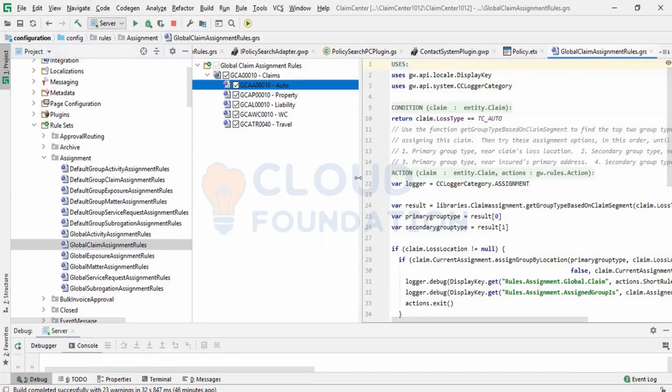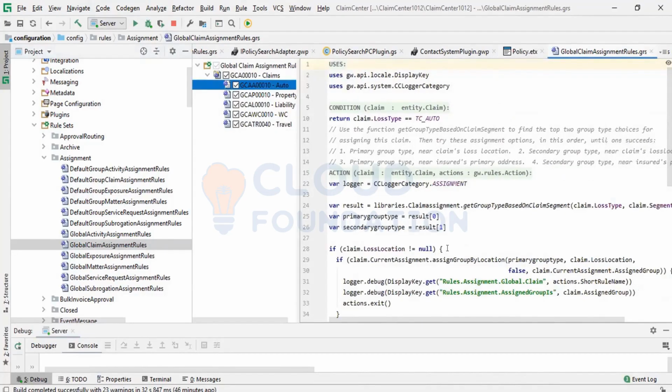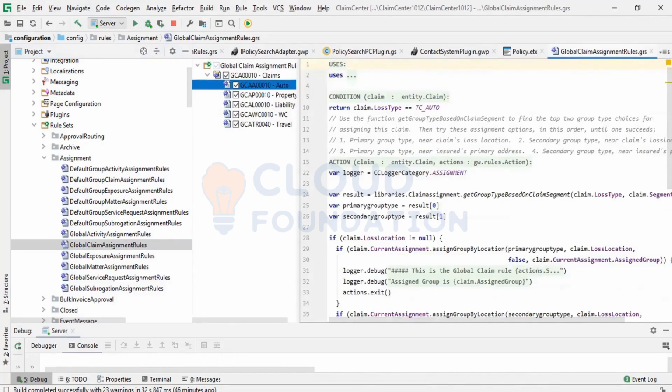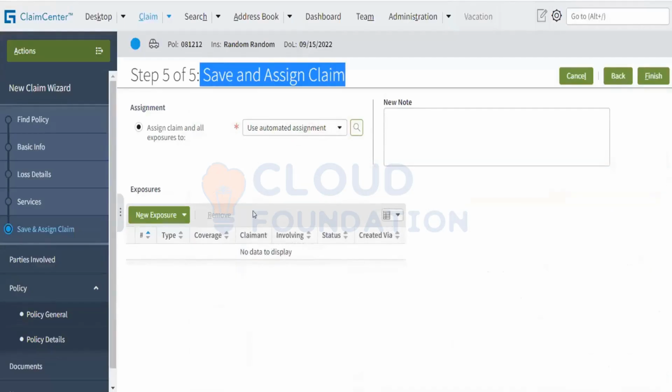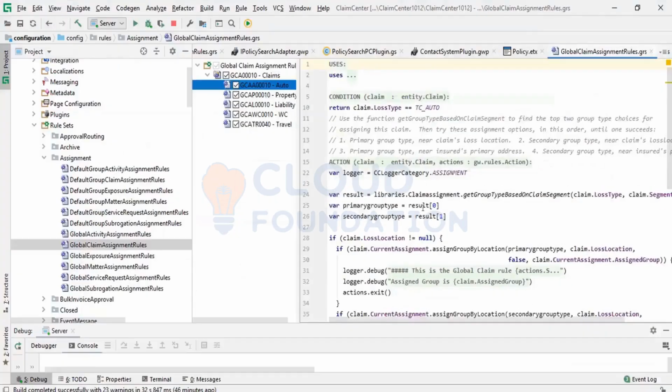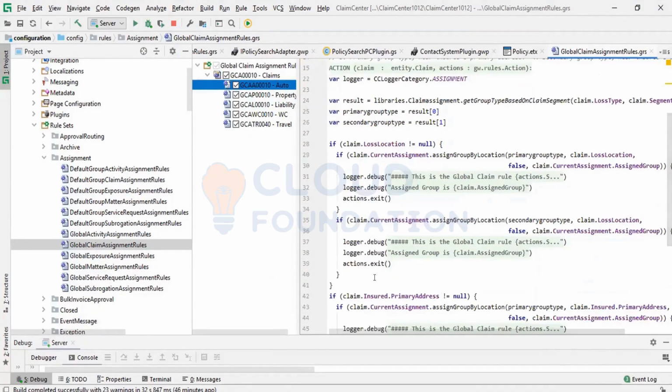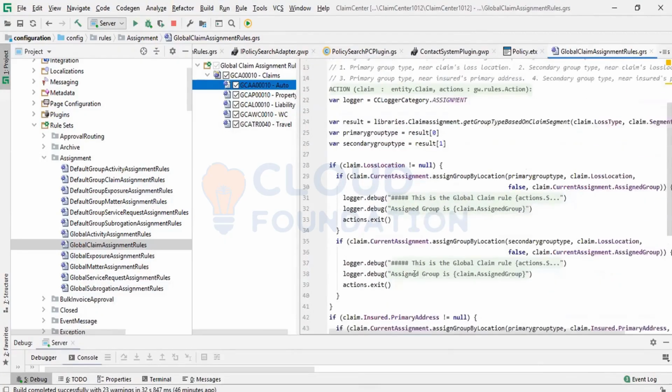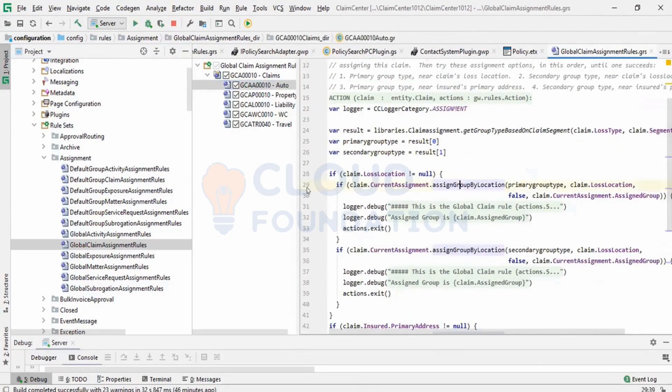Now I want to check my assignment rules. How? The policy type I'll be selecting is personal auto. When I select assign claim and exposure, you can see your cursor will come to this and it will run this logic. And here you see, it is fetching the group name, and from the group, it is assigning it to someone.